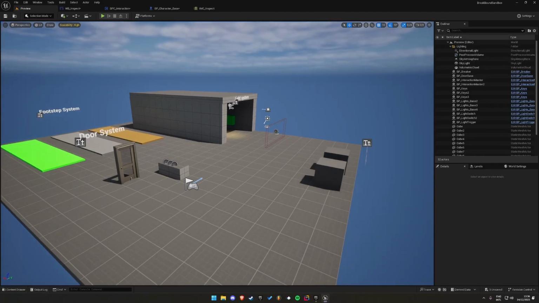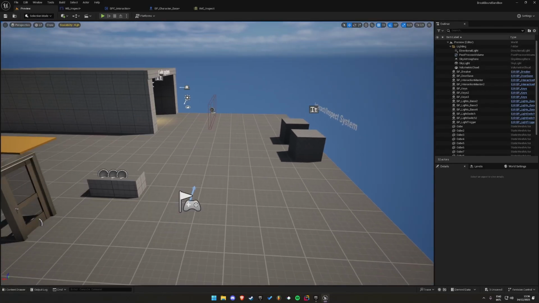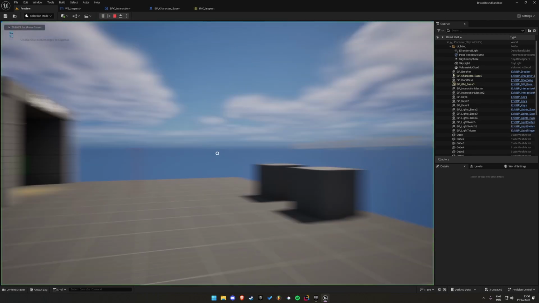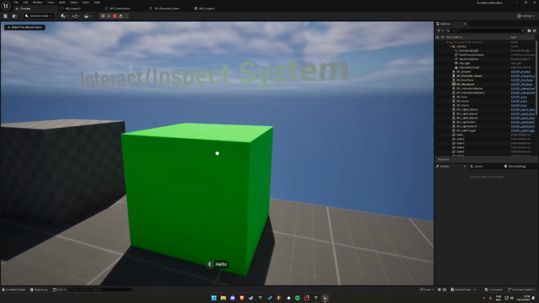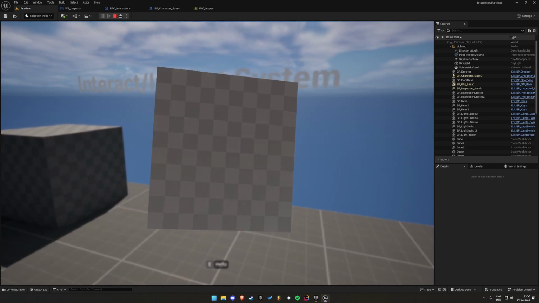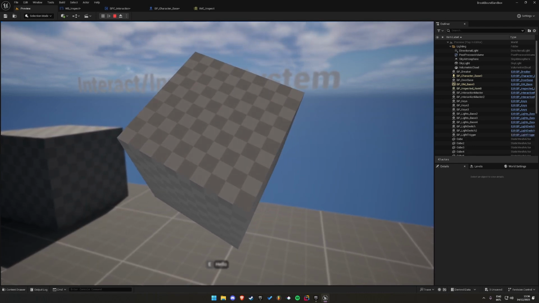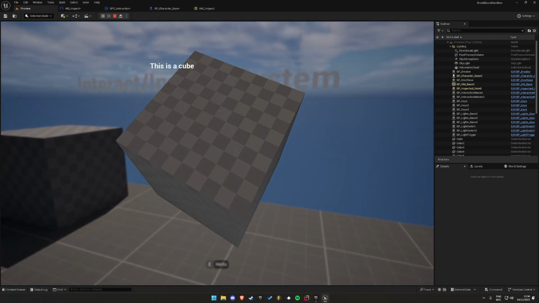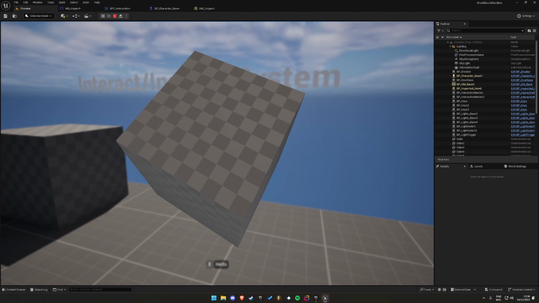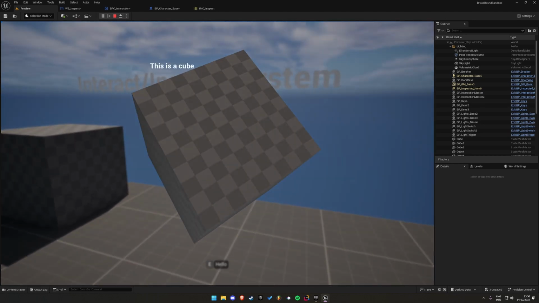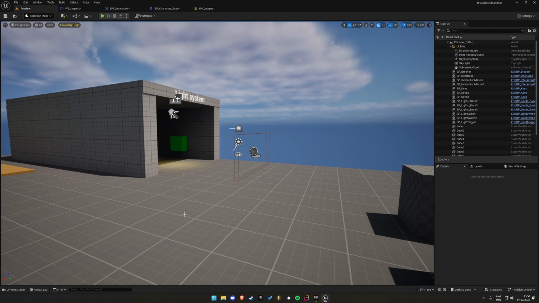Today we're going to be making a node system like you will see in most games. Let's say you want to inspect something, you interact with it, and you can rotate your item. When you want to read the lore or item information, you can press R. It then shows the text assigned to it. When you press R again, you can go back to inspecting or close it fully. So yeah, let's get into it.